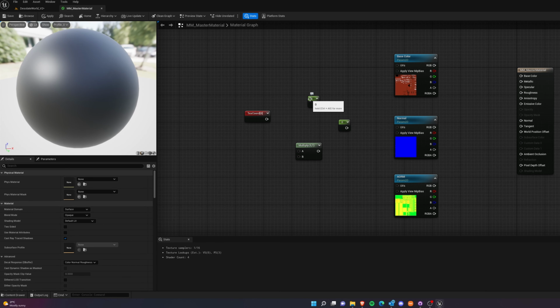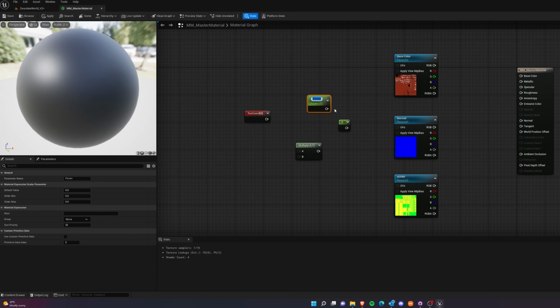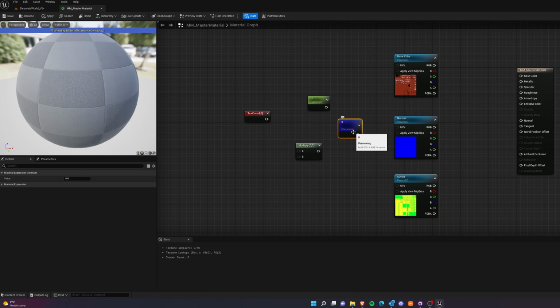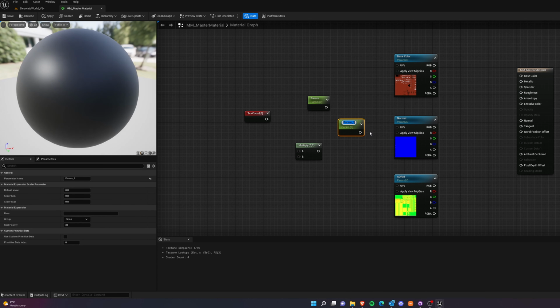Next thing you're going to do, and we're going to be doing this a lot, you're going to convert these into a parameter, and you're going to name this U. Oops, not that. And we're going to name this V.